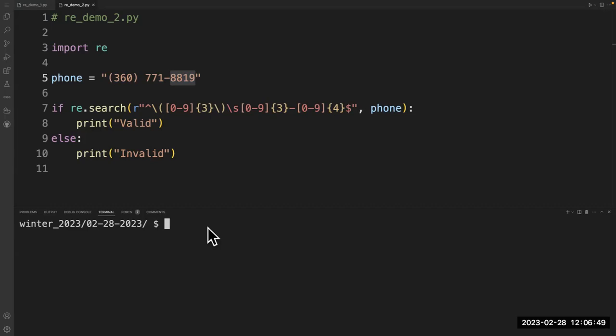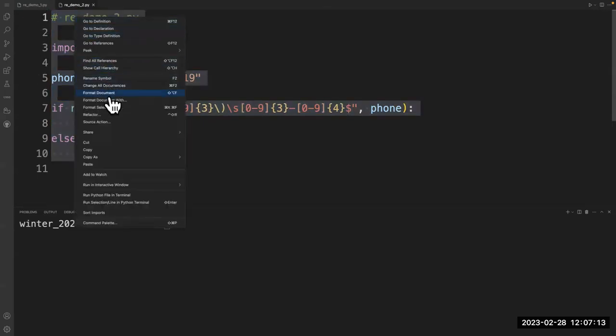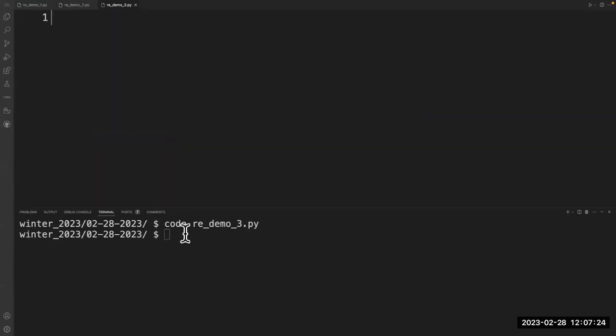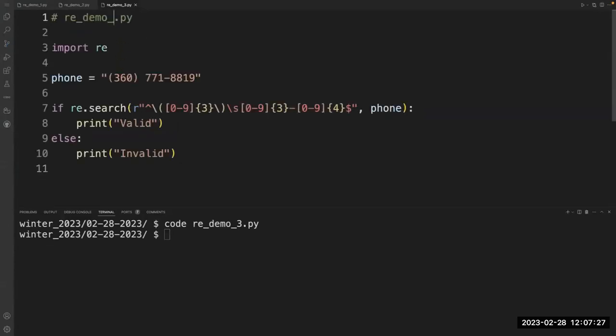So here we go. Now, how do we get the information from this phone number? It's kind of interesting. So what I'm going to do is leave this code here. I'm going to copy it all, and I'm going to go into a different demo so we don't cannibalize this one too much. I'm going to create RE demo 3.py, and I'm going to paste in that code, and I'm going to change things around for a second. Okay.